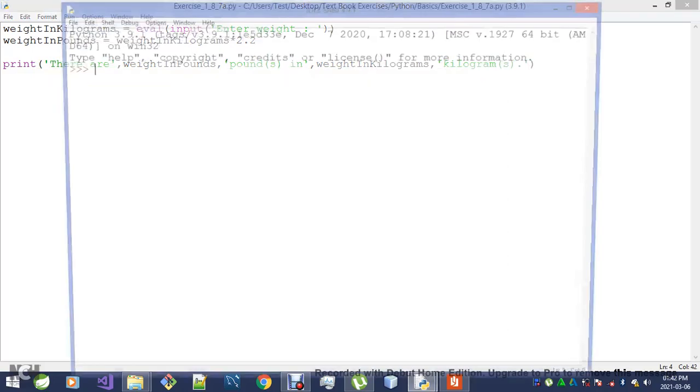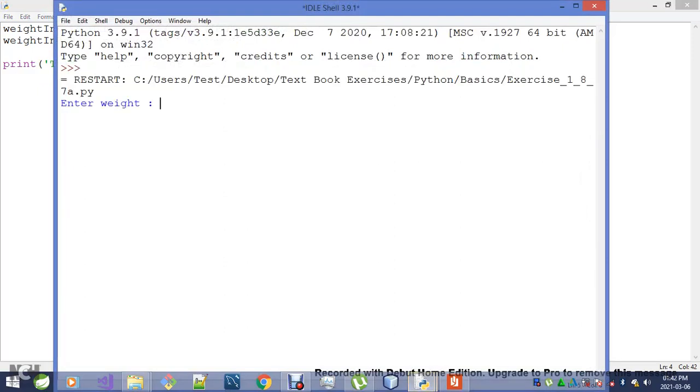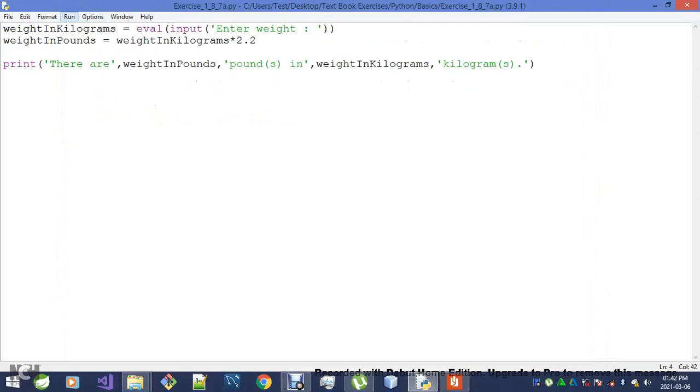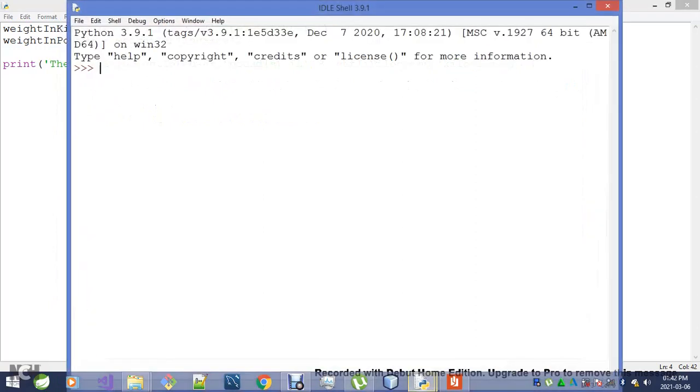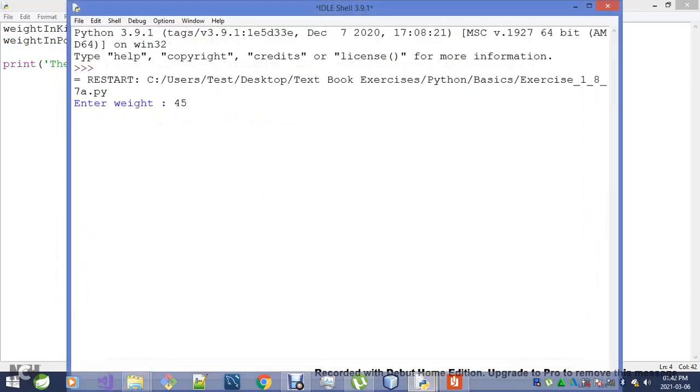Run. So there are 2.2 pounds in 1 kilogram. Now let's try something like a random number. 45.